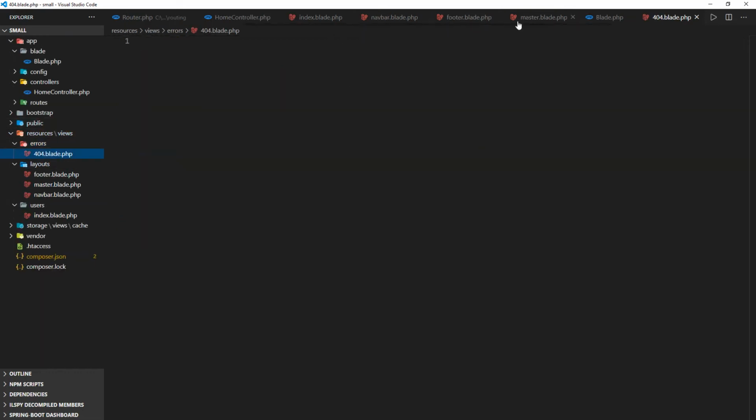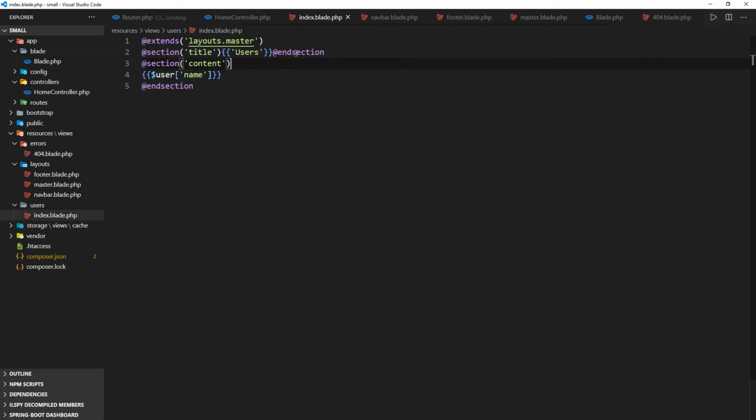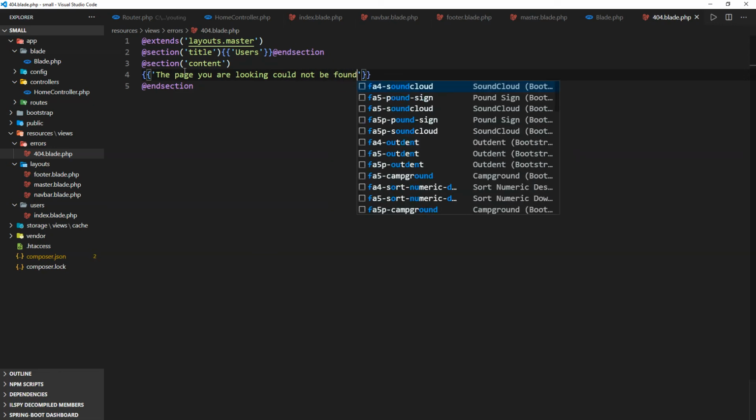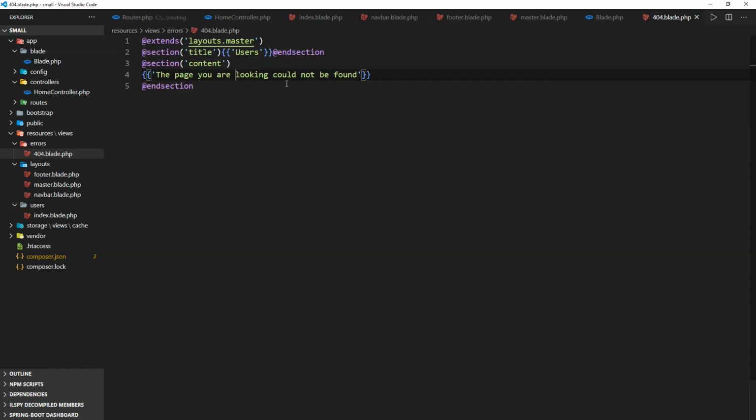And this one we can also inherit from the master. So what we're going to do here is just paste this one here, and instead of printing the data, because now we don't have the view, we're going to say the page you are looking for could not be found. So the page you're looking for could not be found, like that.